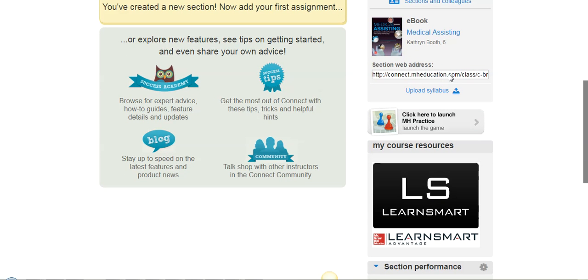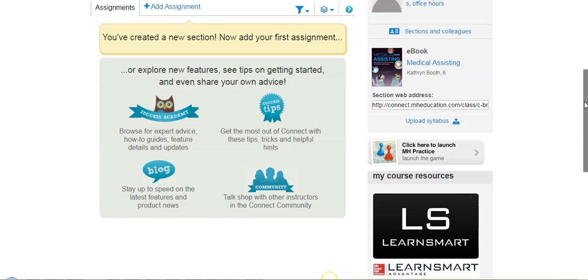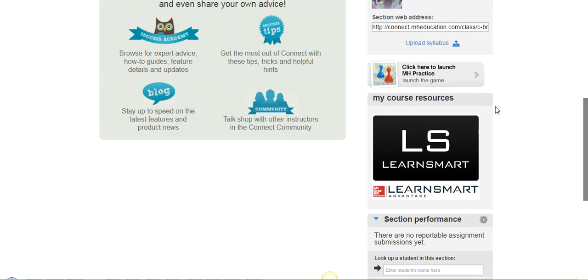The section web address. Now Connect is comparable to MindTap in the fact that if they are integrating it into an LMS like Blackboard, and say Blackboard goes down, they can go to this particular web address, still do their work, and then when Blackboard is back up, the grades will sync from that work that they did when not in Blackboard. Okay, moving along.